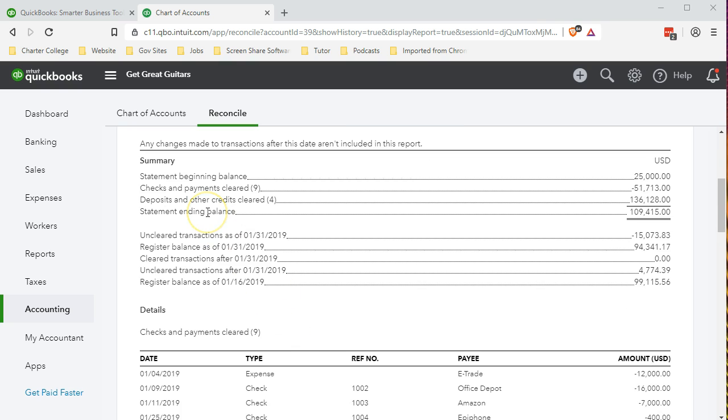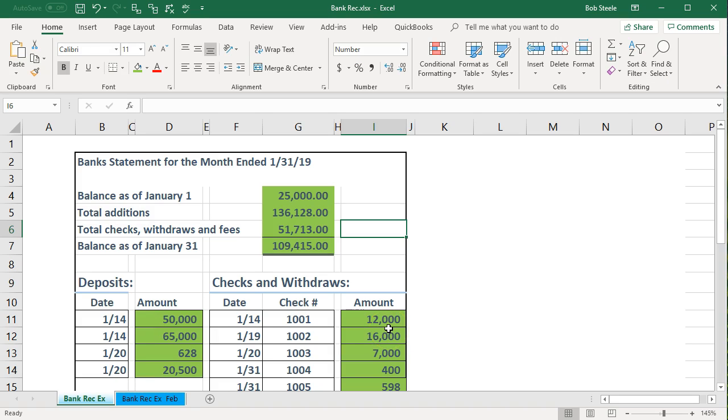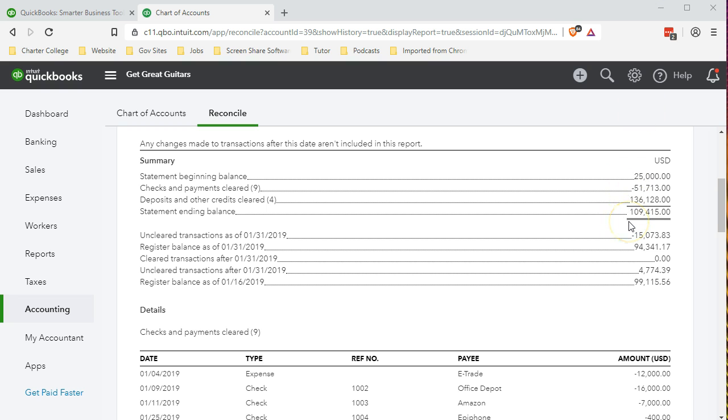So if we go to the summary up top, we got the statement balance, the $25,000, the checks and payments, and then the deposits to get to the $109,415. All that's doing is basically summarizing what's on the bank statement. That's not really the bank reconciliation. That's the $25,000, the $136,000, $128,000, and the $51,000 to get to the $109,000 that's on the bank statement. So that information is basically just duplicating the summary of the activity that has cleared or is on the bank statement. In other words, that's not really what we would consider as the reconciling items to the bank reconciliation.